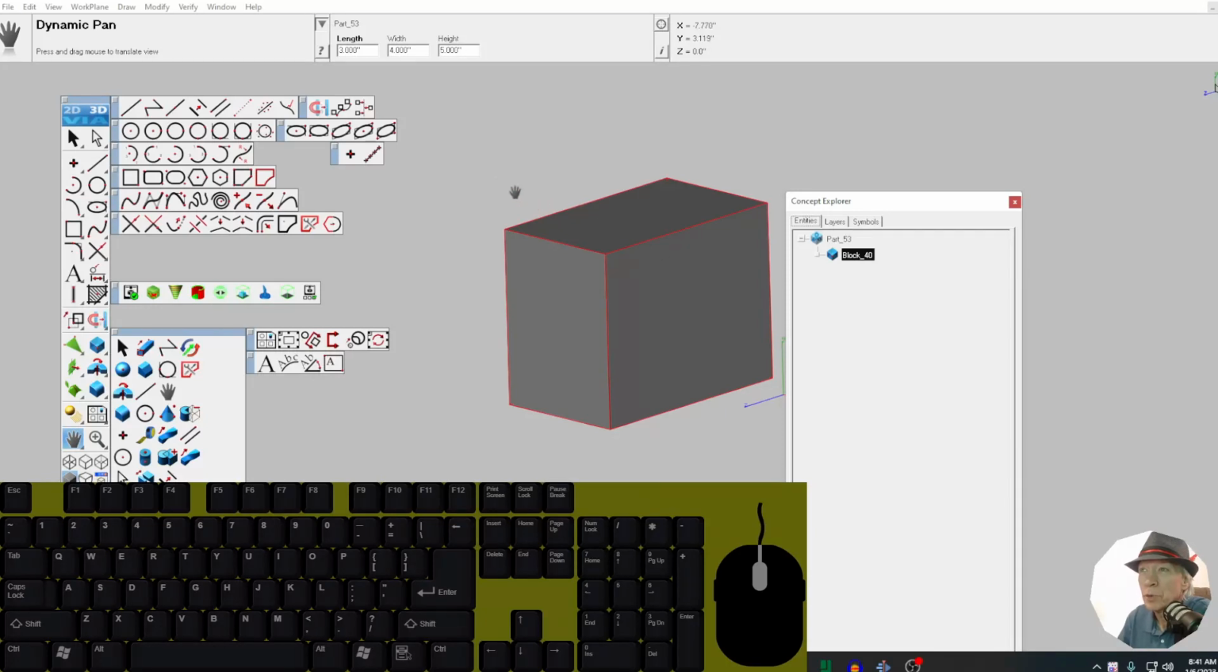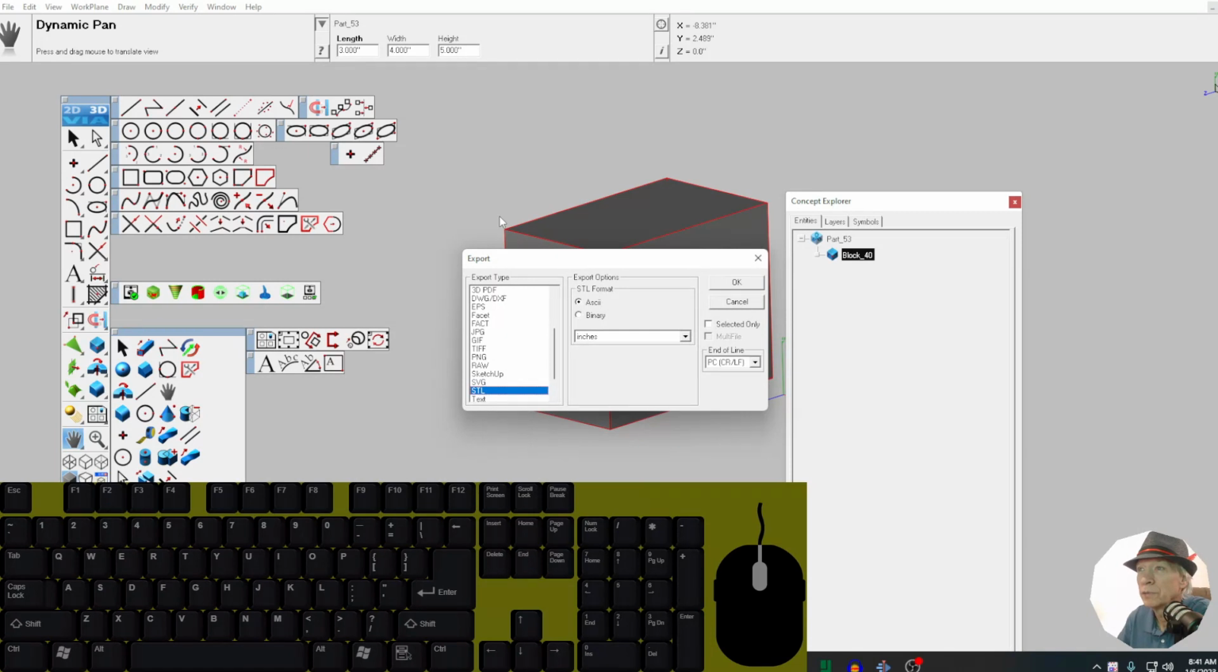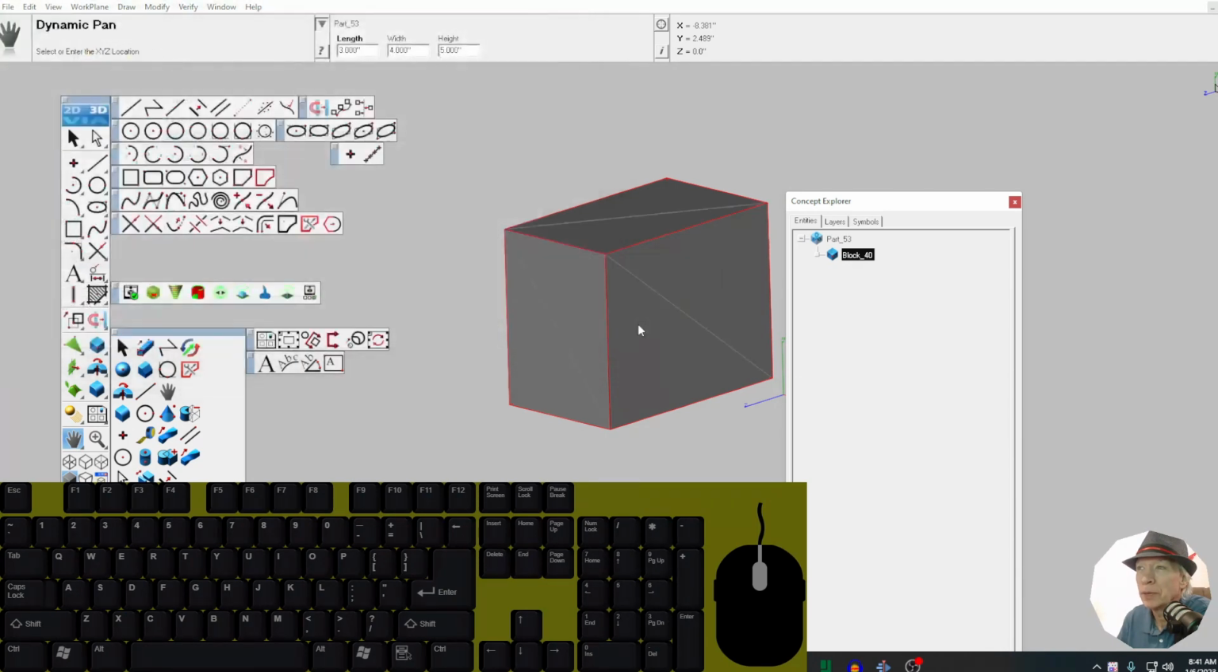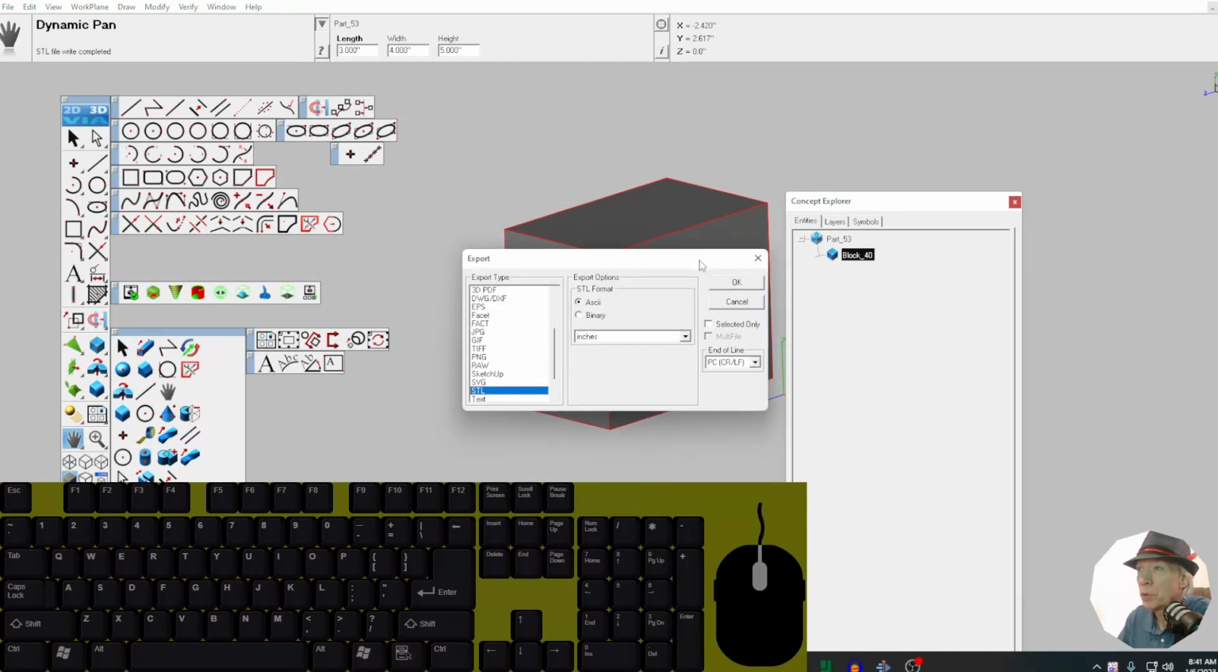So we're going to export this now. We will hit F12. We will export this as an ASCII file format, because one of the nice things about ViaCad is you can export STL, ASCII, or binary. Binary is by far the most popular and smaller, but we'll show you both. So that's our ASCII file format. And then we'll export it again as a binary.